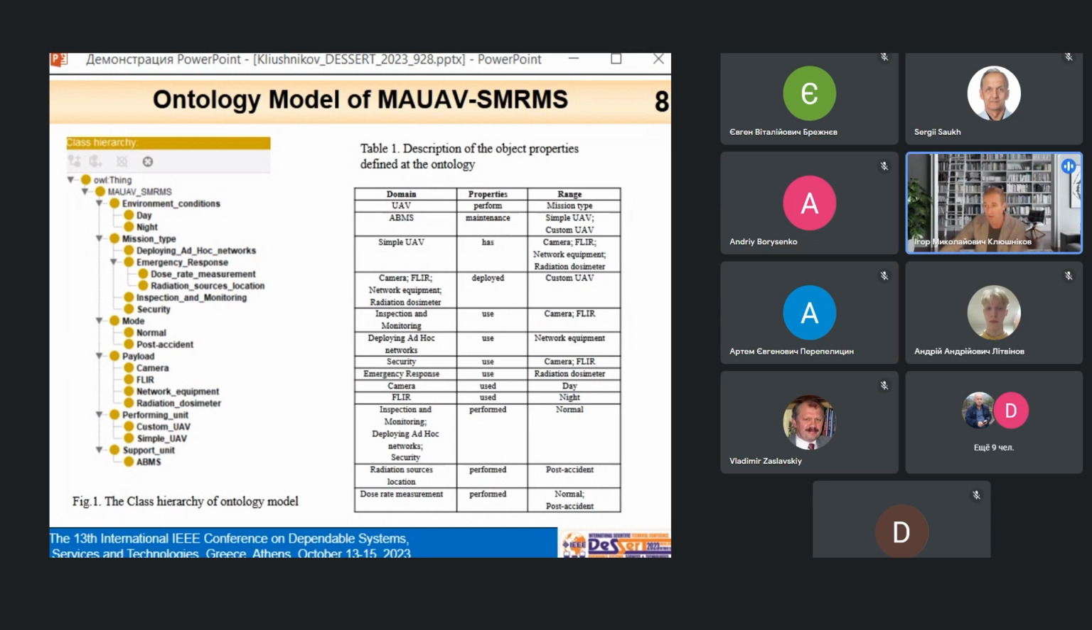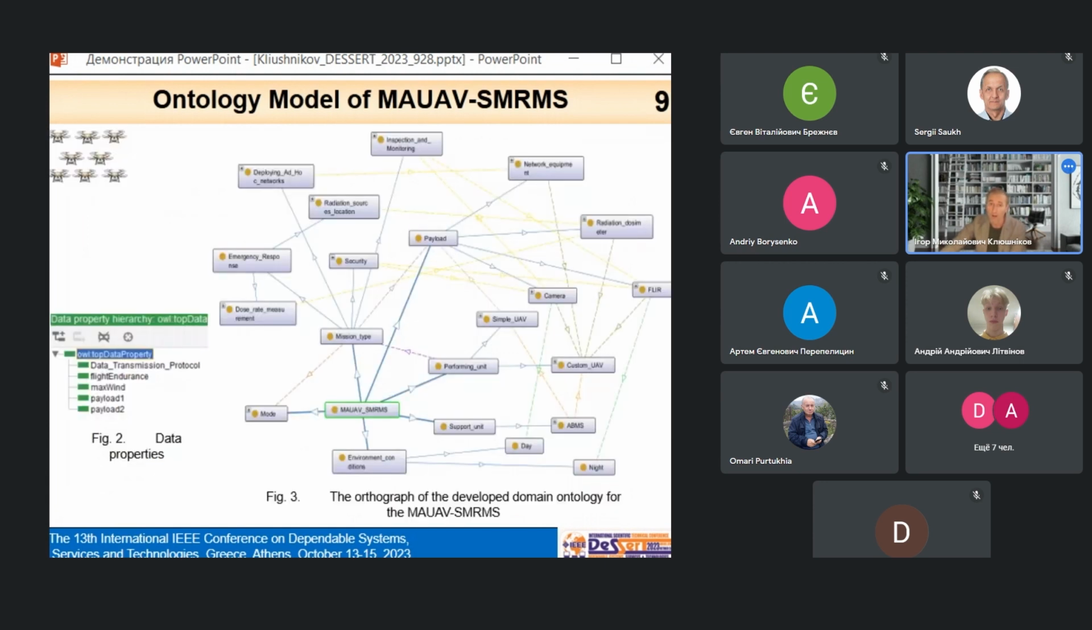In the environment conditions, for a not very complex example, day and night. The list of classes and subclasses can be expanded depending on the features of a monitoring system. And the description of the object properties defined in the ontology is presented in table 1. If individuals are added to the ontology, then data properties will be used to describe them. For example, a UAV is described by such data type properties as flight duration, maximum permissible wind speed, payload, data transmission protocol, and so on. And this ontology was created with Protege software, and the ontograph of the developed domain ontology for the multi-agent UAV-based SMR monitoring system is shown in figure 3.